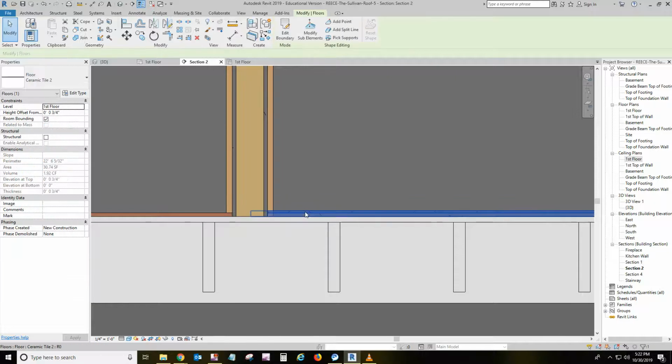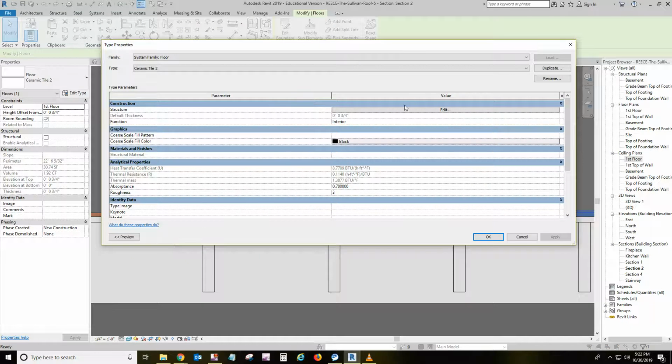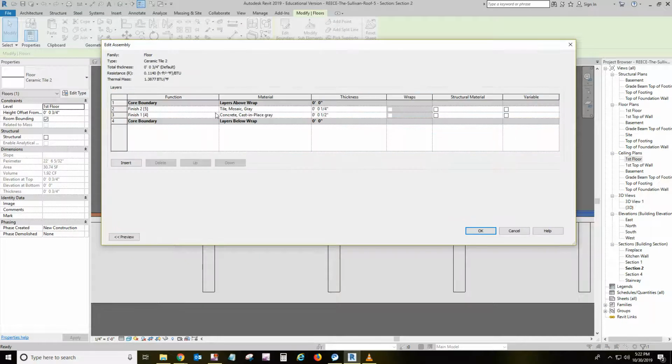Now then, for my tile, we're going to do this a little bit more realistic. We're going to make it 3/4 inch thick, and I created me a new floor type. I did it as concrete cast in place gray material, a 1/2 inch thick, and that's the backer board or the base that they're going to put down before they lay the ceramic tile out. And then the tile, I did it 4 inches.